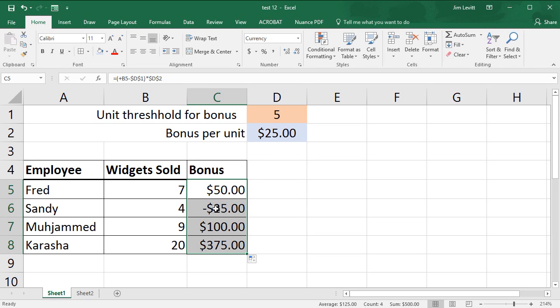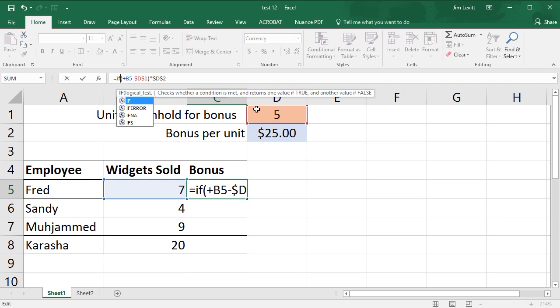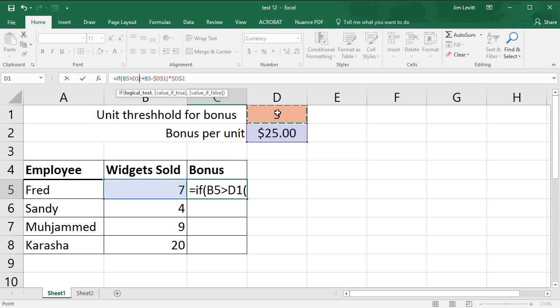Let's fix that. I'm going to undo that copy. We'll go back to our original formula, and we'll use an if statement. We're going to say if, and then we have to set up a condition. I'll use a left bracket. If we want the widget sold, I'll click on cell B5. If that is greater than, then I'll click on cell D1. Then I'll do a comma. So that's my condition. So if the widget sold is greater than the threshold, then our formula runs.